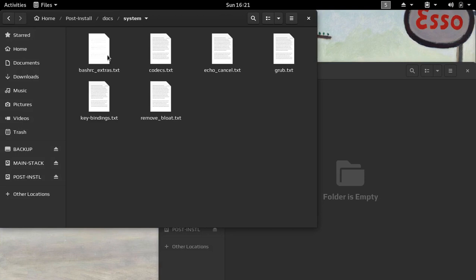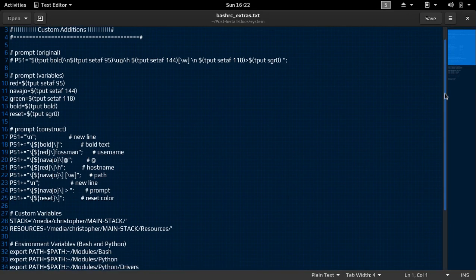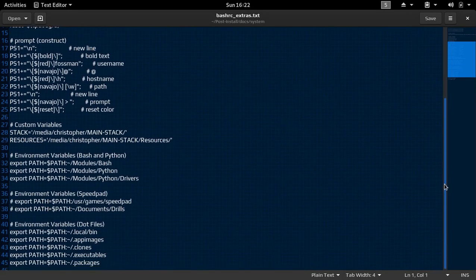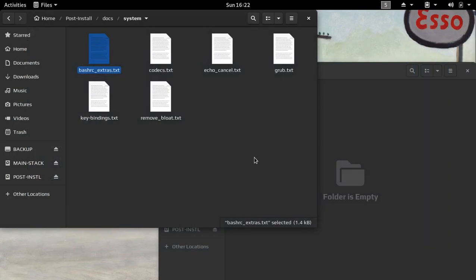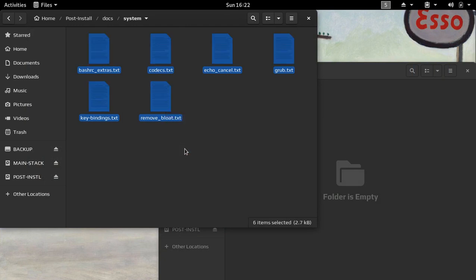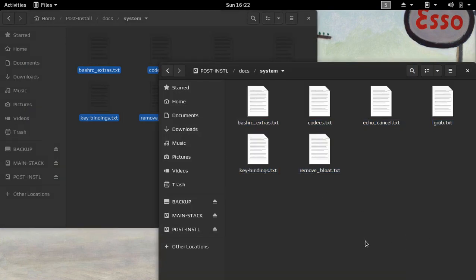which also has my bashrc stuff in here too. So maybe if I just open that up quick, this is all my bashrc stuff in here that I'm going to want to copy over. So I'll get rid of that, and then copy all these files and paste them in there.